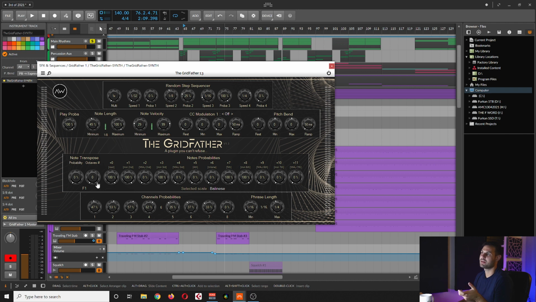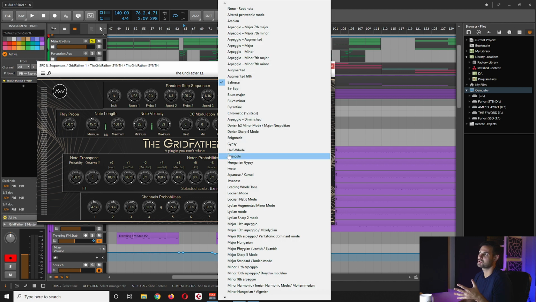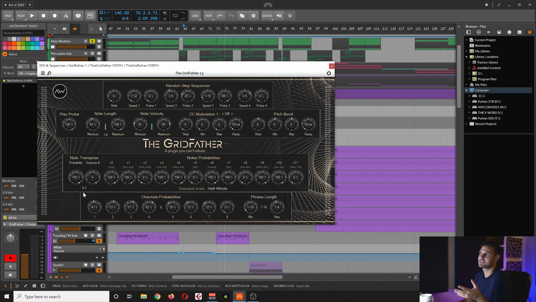You can also give it movement within octaves. You can go all the way up to 5 octaves, and there's a no-transposition probability. However high this is, chances are your MIDI notes are going to jump between the root note, the second note, or the third note, whatever the scale is adjusted to. Within that scale, it's just going to start moving around. So it's great, but I'm not going to use it today. What we're going to use today is these channel probabilities.